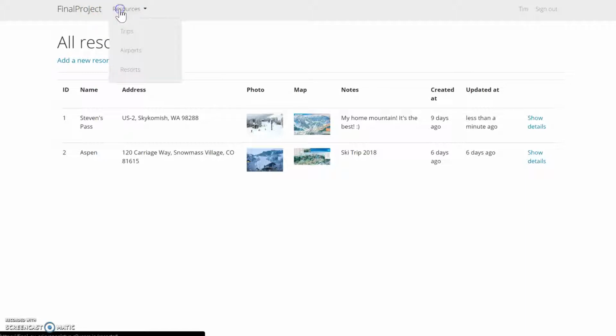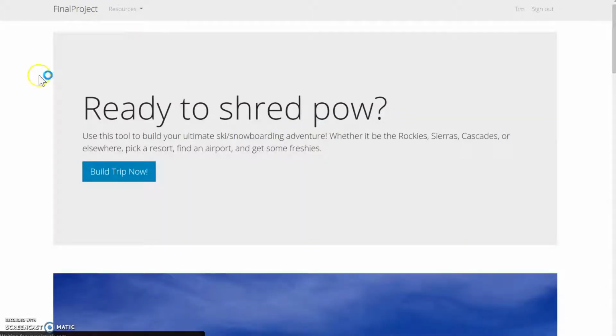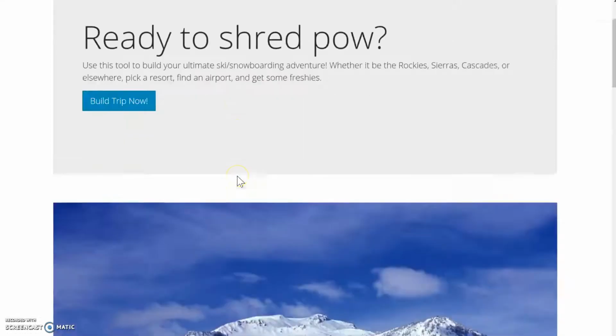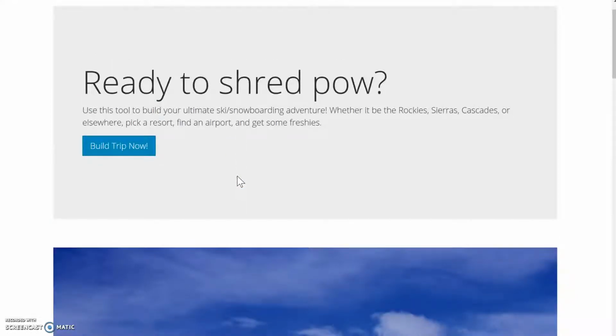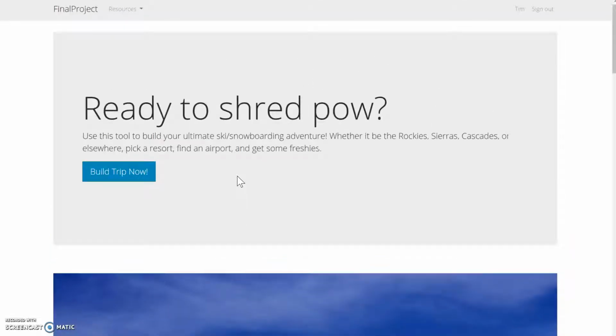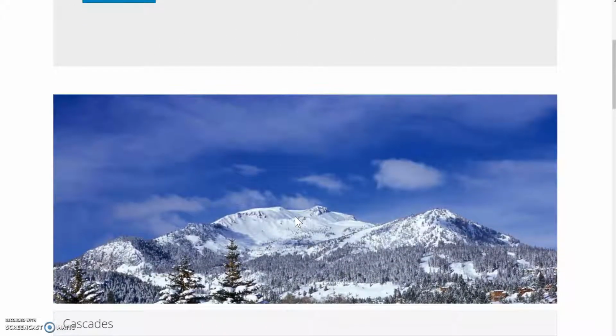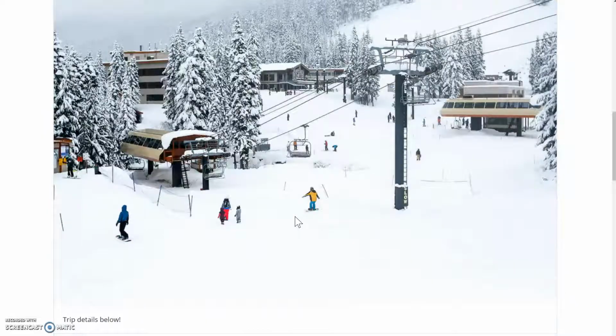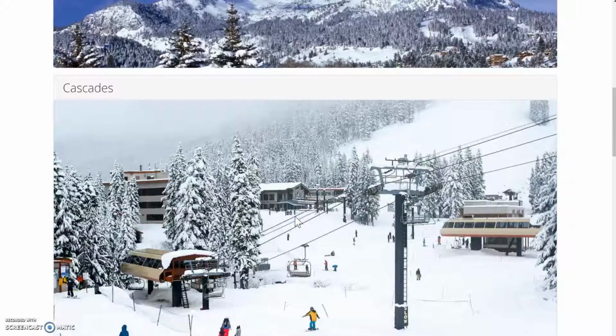If I go back to trips, aka my main page, I have this header up here that drives the user to start. This button says build trip now. The way this is laid out is I have this button to prompt you to start here, and then below it a picture of a mountain range, and then my trips down below. I already have one actually made here.